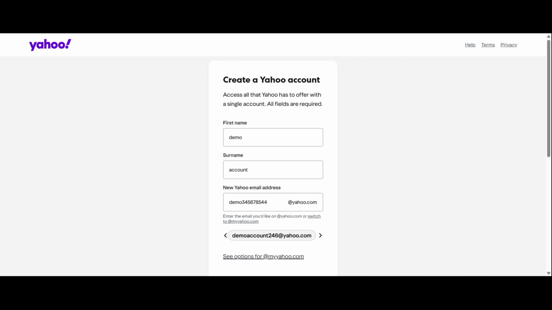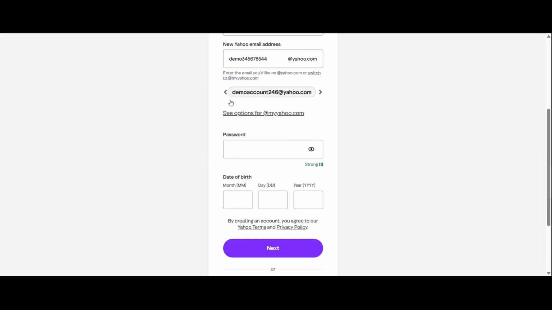Alright, let's get started. First, open your browser and go to the Yahoo Mail sign up page. You can use the official Yahoo account creation page to begin the registration process. Once the page loads, look for the Create an Account button and click it. This will take you to the sign up form where you can enter all of your personal details.